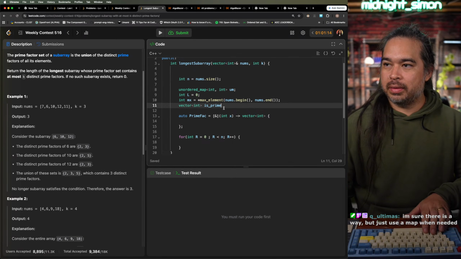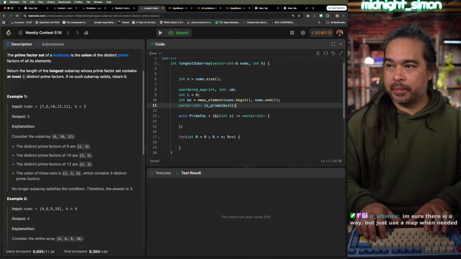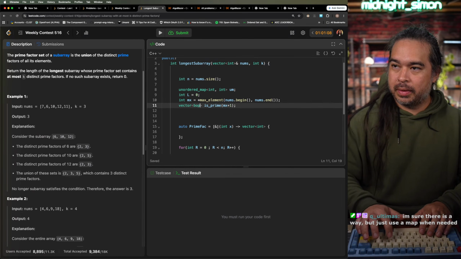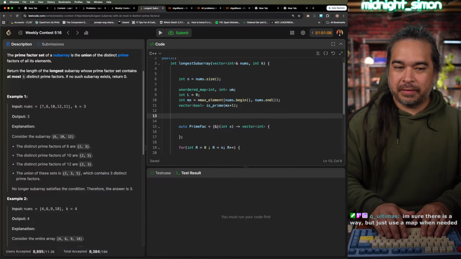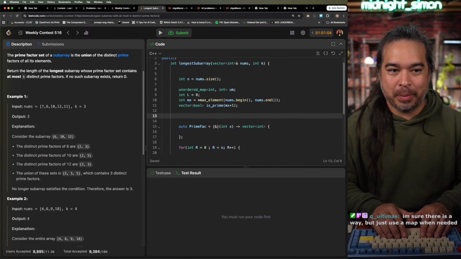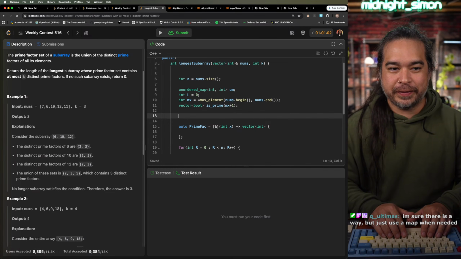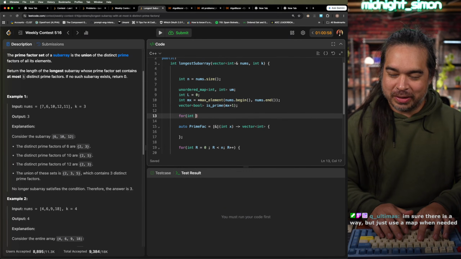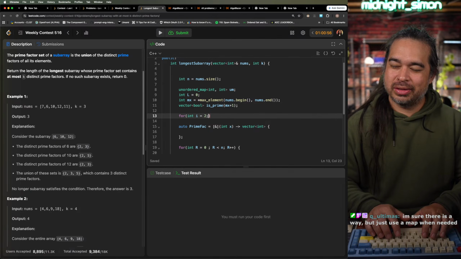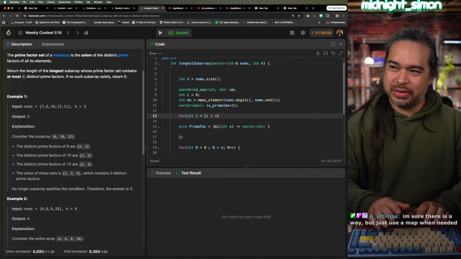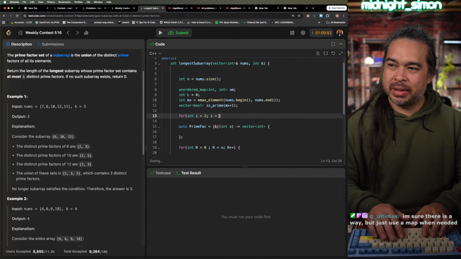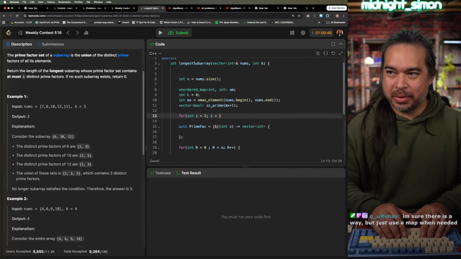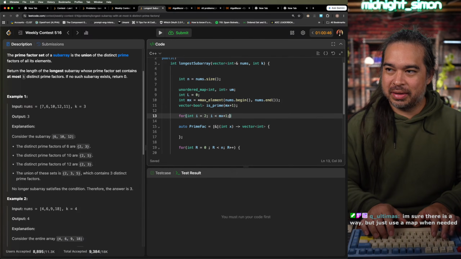So I need, it should be a boolean. All right, this is my sieve, the sieve of Eratosthenes. So I start from 2, the first prime number, and I don't know where this number goes up to, man. Max.